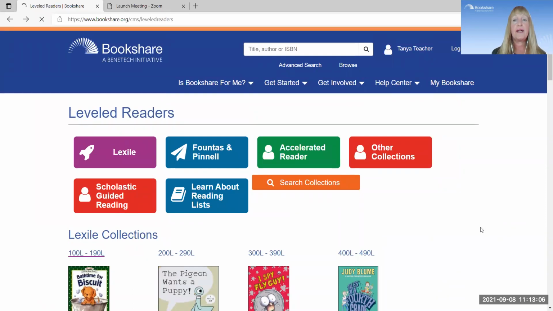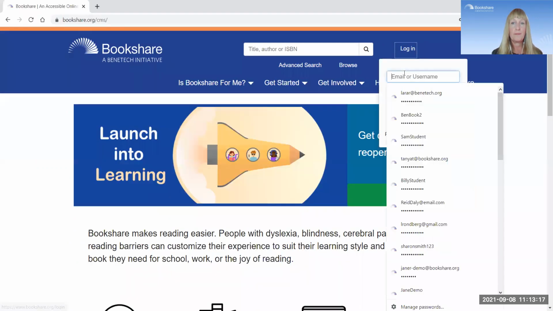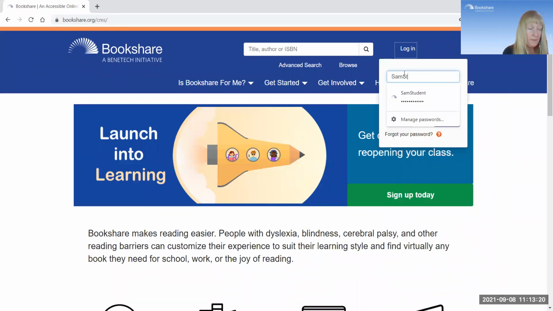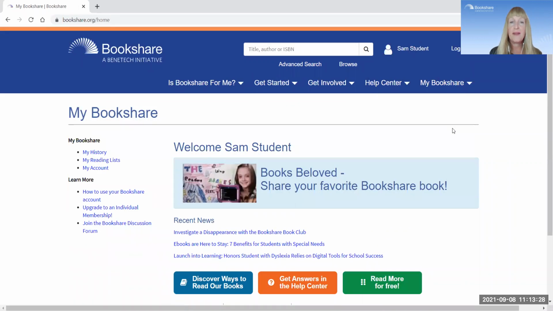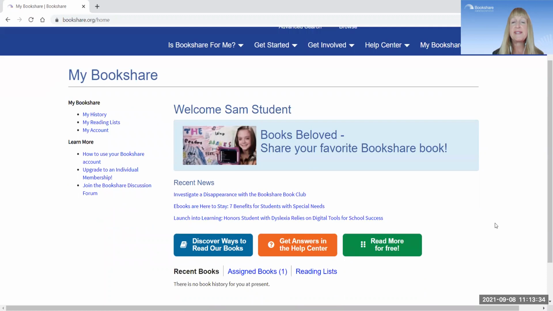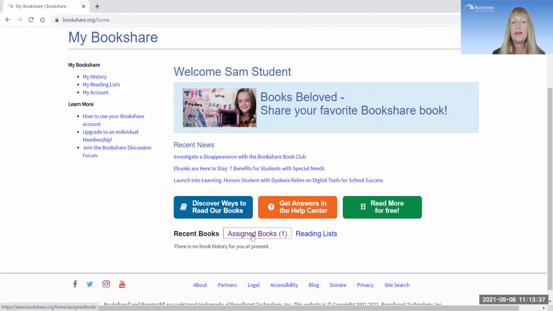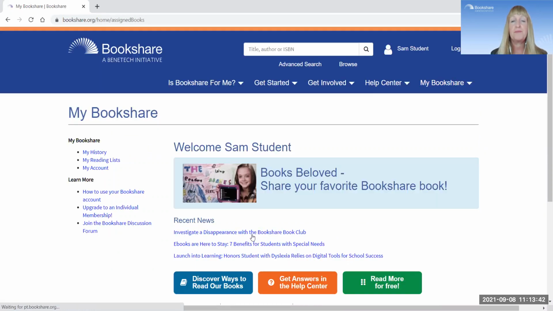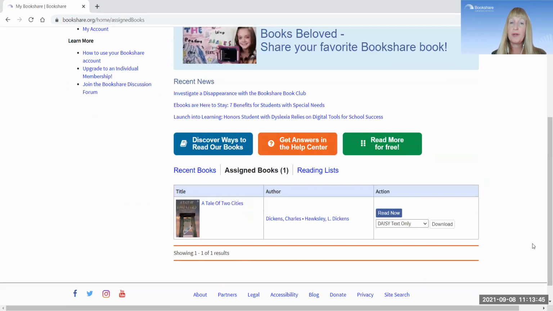So now I have assigned the books to my student. I'm going to want my student to log in to read. So now I will show that. So this was the student I just created. They log in. They have their My Bookshare page, similar to the educator, where they see any recent books they've read, the assigned books, and assigned books are ones that are assigned using that assign button that I showed. So click on that, and there's the book.